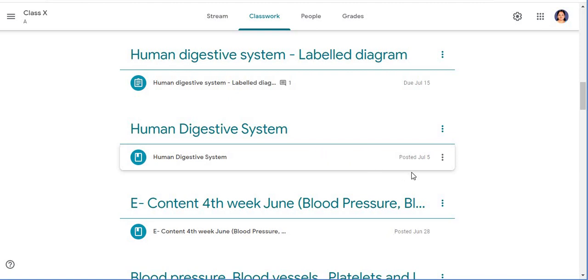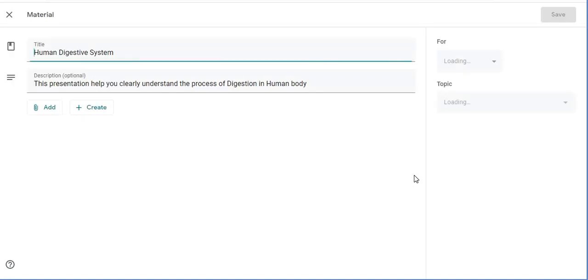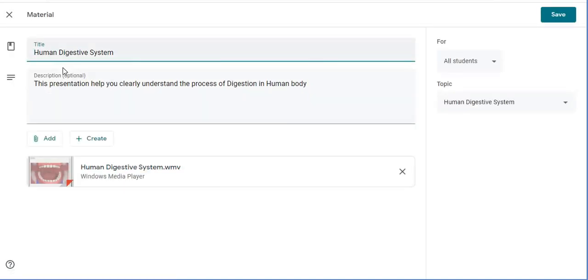I'll click on these three dots, not the first three dots, but these three dots. Once we press these three dots, you get an Edit button. So you click on the Edit button. You already have a title for your particular material, so from this the child understands what the material is under the chapter that you have posted.